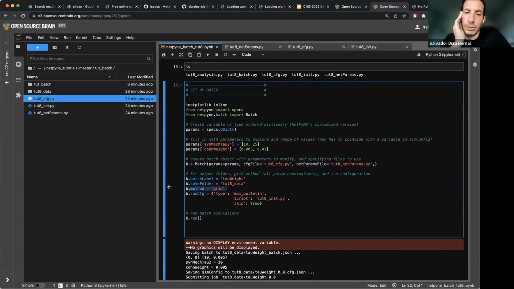Notice here the method we're using is grid, which stands for grid search, where you just give fixed values for each parameter. But we also have other methods like evolve, or evolutionary algorithm, and other, actually more machine learning based, methods. So you can read about this in the NetPyNE documentation.